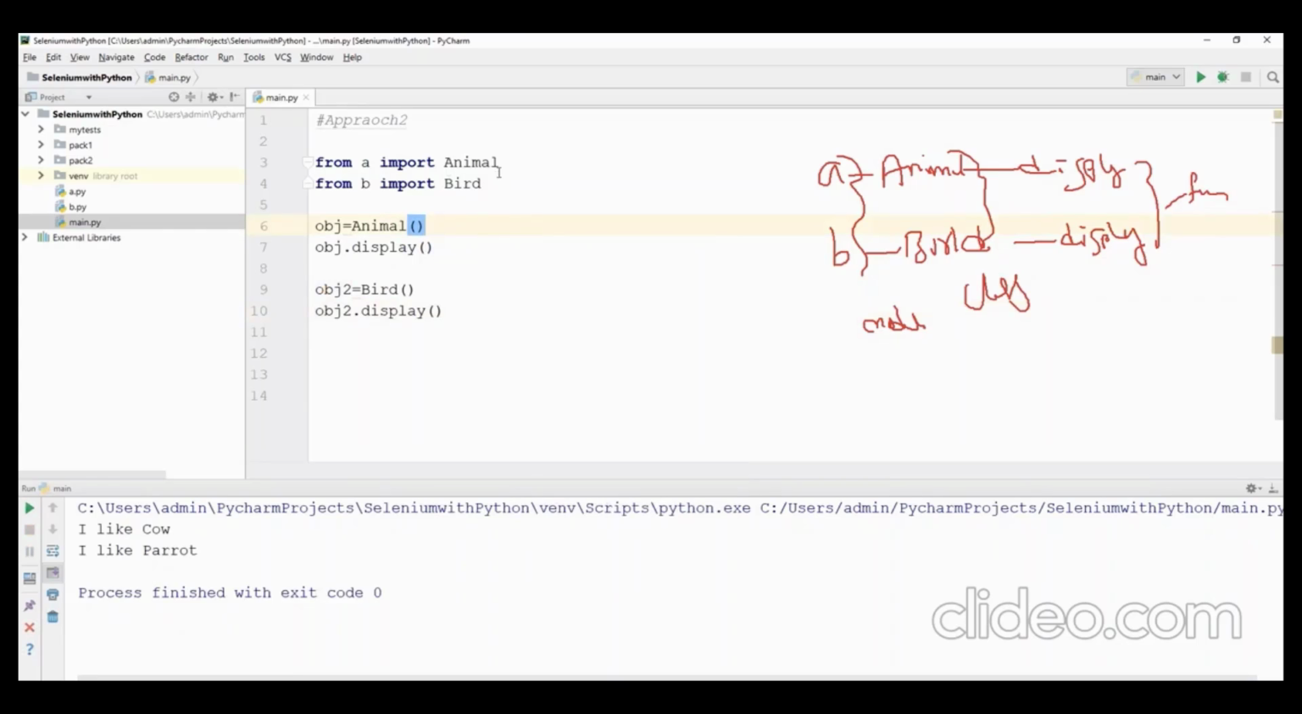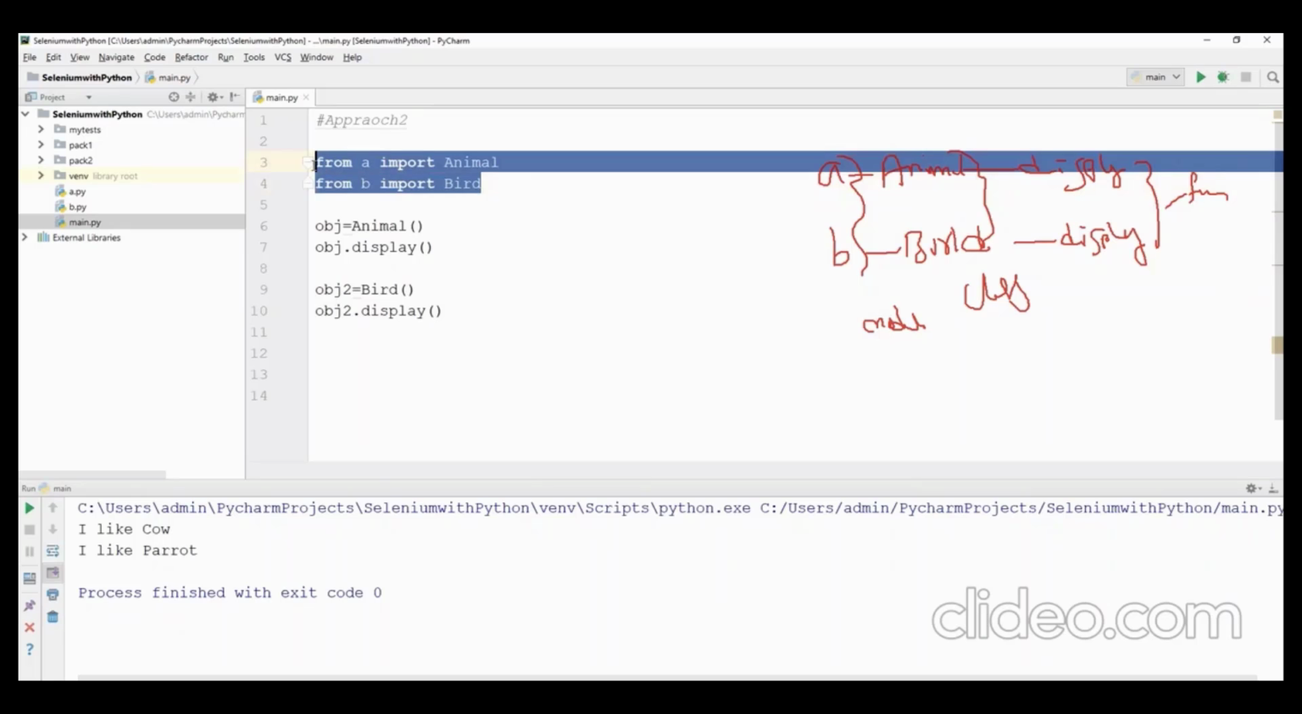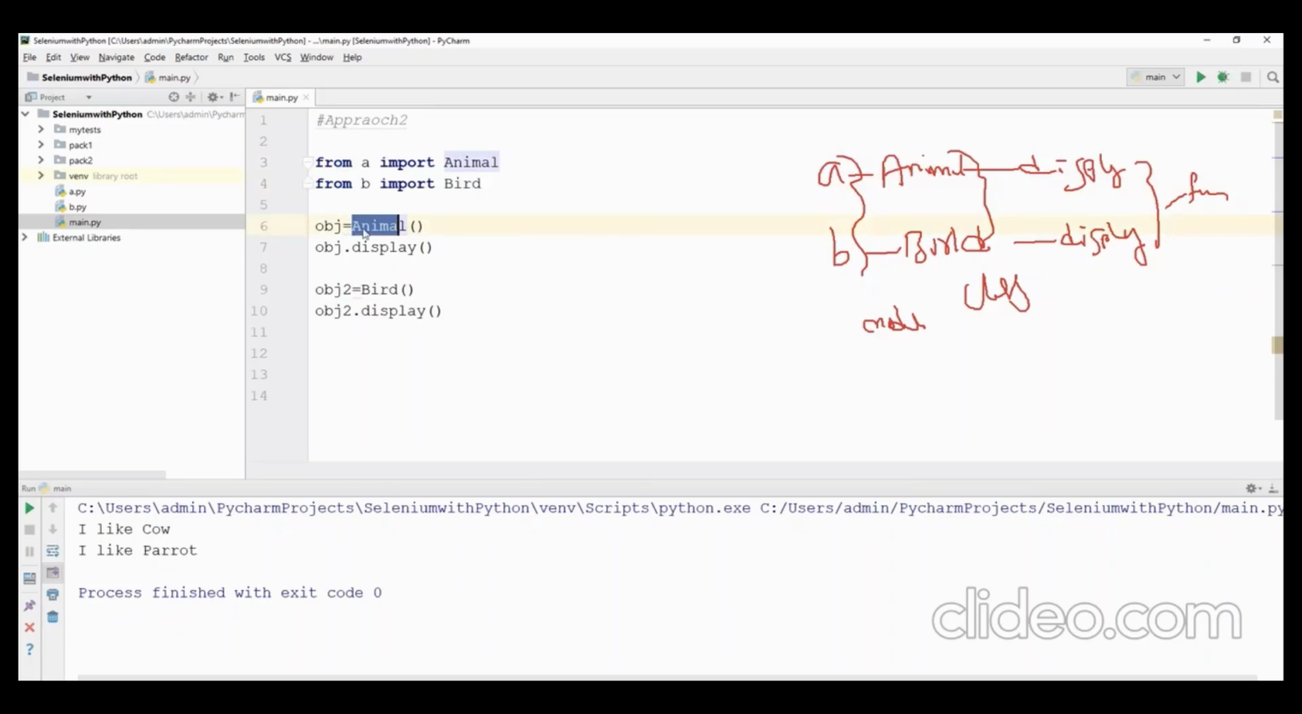So we have just imported both the classes from both the modules and directly created an object for those classes. But in the first approach we imported only the module, so we have to refer to these classes by using module name dot class name. That's the only difference. So this is how we need to work with modules. We can import the modules and we can access the functions and the methods.